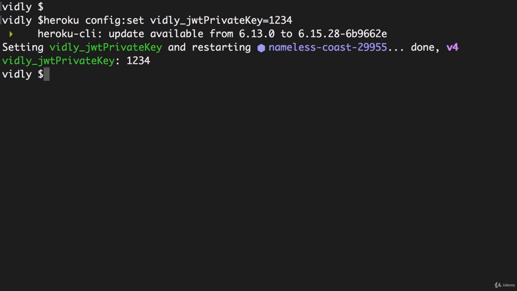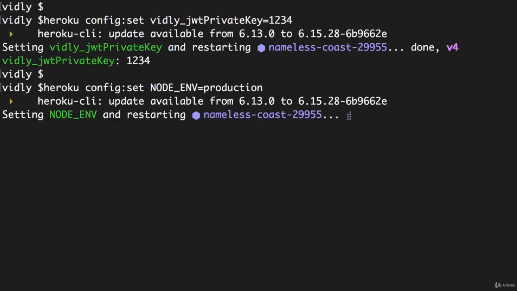So once again, heroku config:set. We set NODE_ENV to production. And note that these environment variables are case sensitive, so make sure to use the right casing. Okay, so we have set two environment variables.